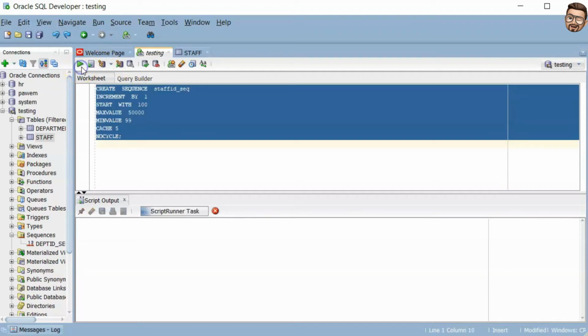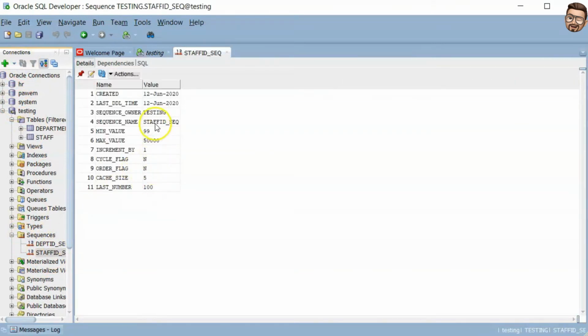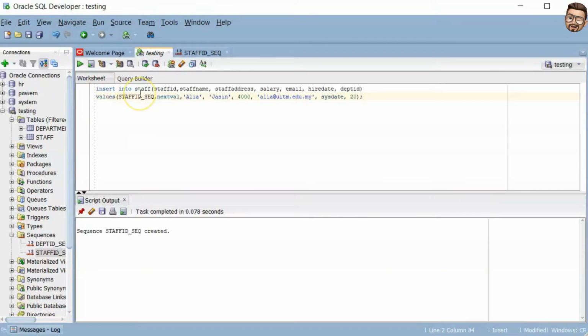Let's take a look at what it means. So let's create the sequence first. Now let's refresh the sequence. So you have the staff ID sequence. Since it is new, the last number is 100. Now let's try to insert a value. For example here, we insert into staff ID, staff name, staff address, salary, email, hire date, department ID, values, staff ID sequence dot next val. If we execute this, one row has been inserted.